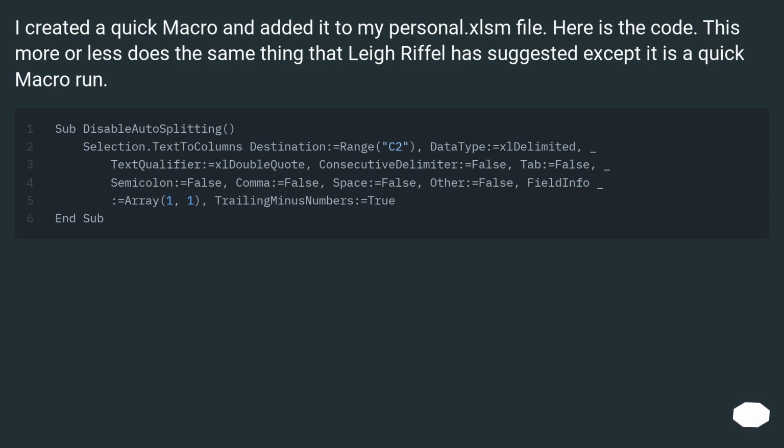I created a quick macro and added it to my personal.xlsm file. Here is the code. This more or less does the same thing that Lee Riffle has suggested, except it is a quick macro run.